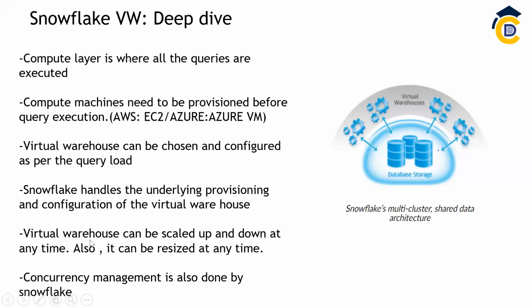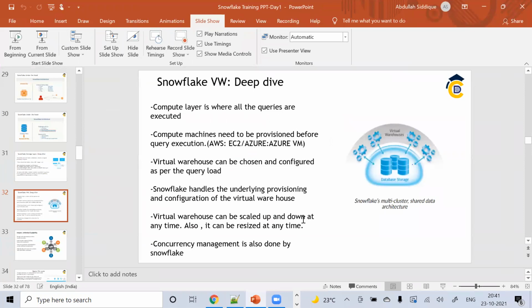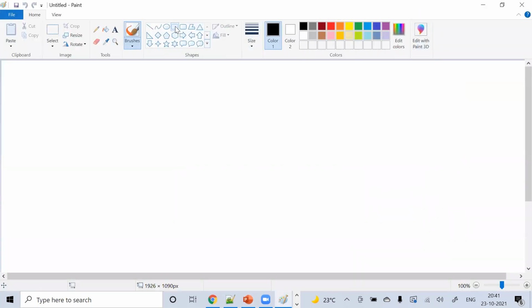And the best part is it can be scaled up and down at any time, and it can be resized also at any time. Concurrency management is also done by Snowflake. For example, when this warehouse is doing some query processing and has concurrent queries coming to it and they're getting queued, all that management is done by Snowflake. So you don't have to worry about it. Just want to explain one thing here when it says scale up and resize. I want to explain the difference, because this is also asked in the certification.